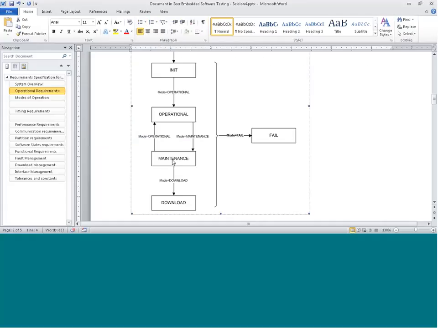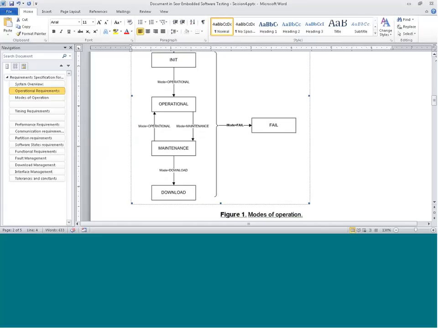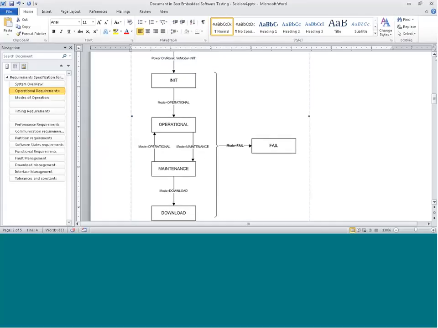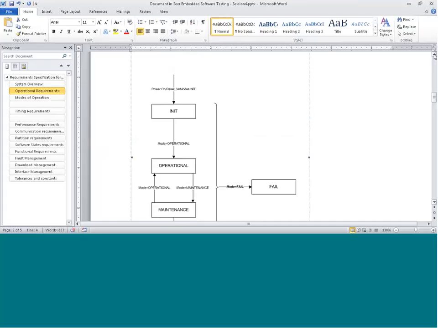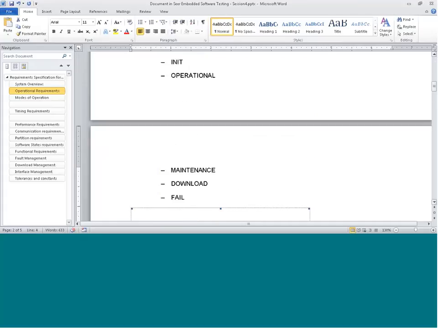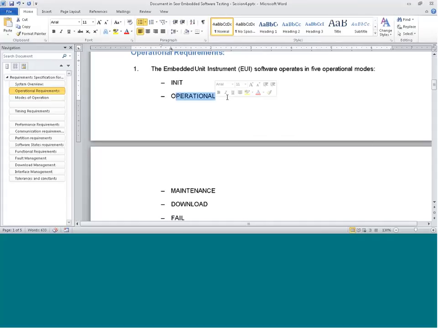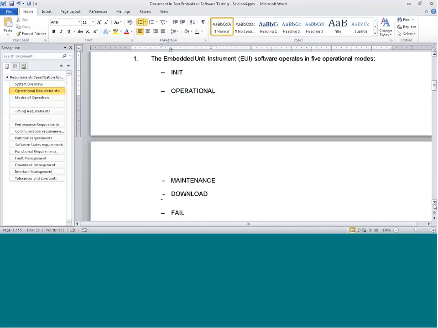There is a small depiction of the different modes of operations. So there is a unit mode, there is an operation mode, there is a maintenance mode, download, and upon failure, it will come into failure mode. So these are some of the overview of operational requirements. Don't confuse the operational requirements with the operation. This operation is not a mode. I hope it's clear.